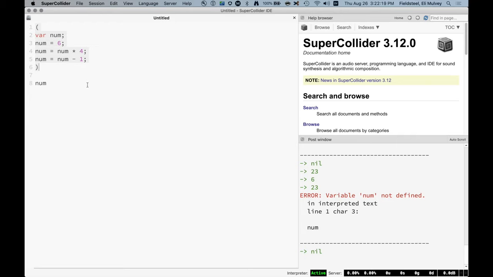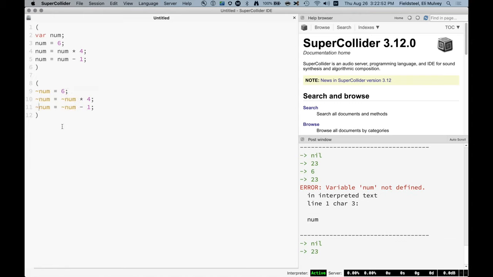As an alternative to local variables, you have a couple of options for so-called global variables. This is a way of creating a named container which can be used inside and outside of the enclosure, in a different file. It's basically permanently remembered. And one way to do that is to precede the name with a tilde. It'll change color. And this is perfectly valid as well.